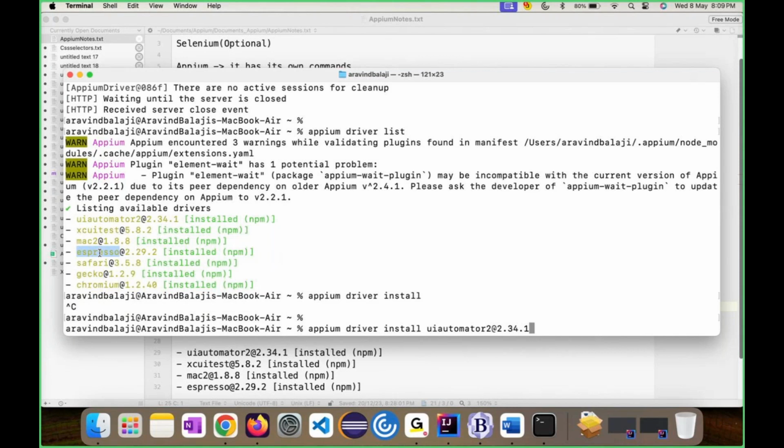The rest of the other things, like XUI test, Mac 2, Safari, Gecko, Chromium, everything. Chromium you can install. Why I'm asking you to install Chromium is that sometimes web applications also we can try to open and check, like google.com or something. I'll show you a demo, so you can install it. But Gecko is not mandatory, I would tell. I just installed it for some other purpose.